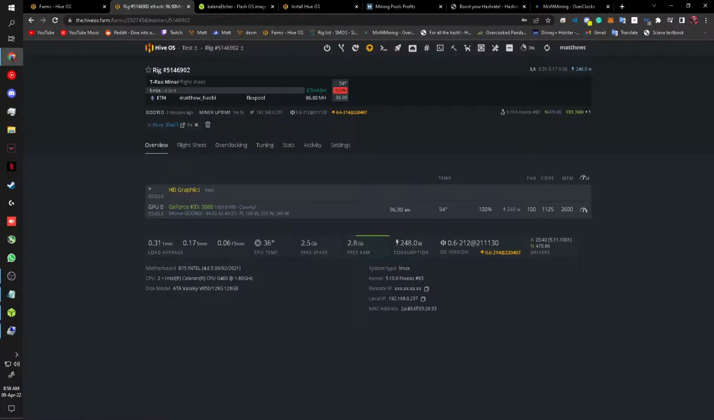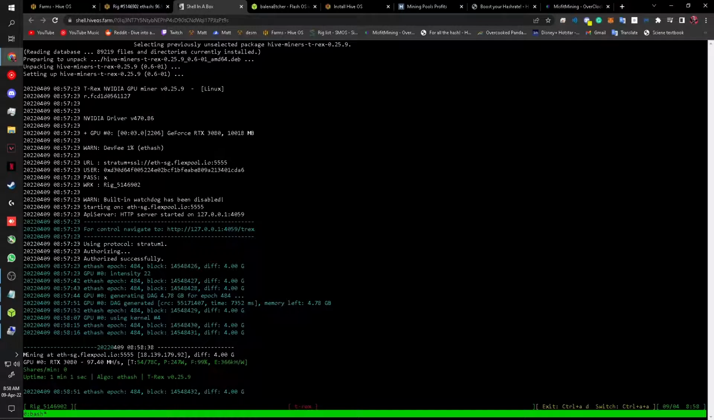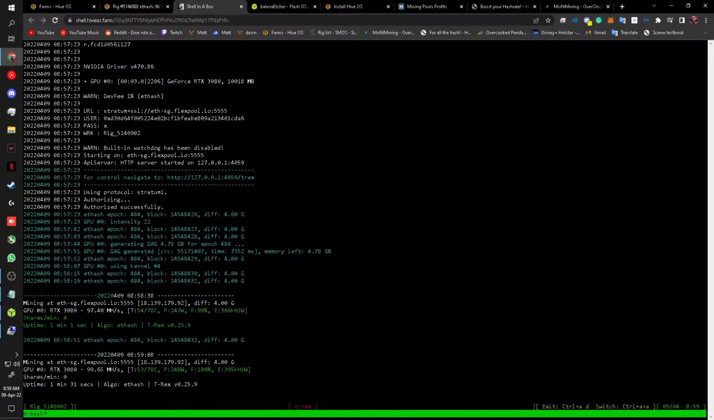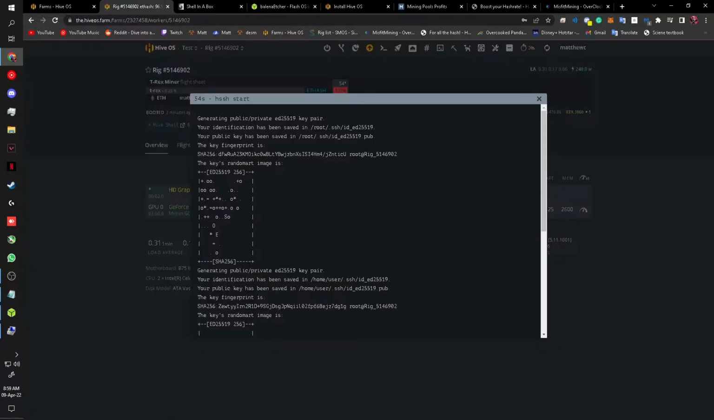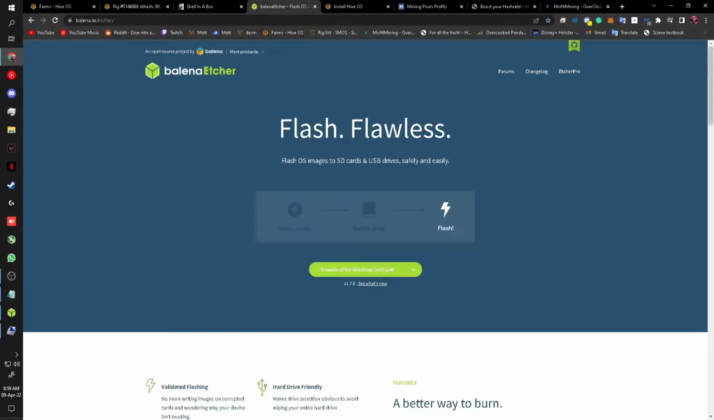Right now I'm going to open up Hive Shell. Once you're in Hive Shell, to check the T-Rex miner, you can type miner, and you should be seeing what you normally see in, let's say, Windows. Efficiency is over here as well. It's taking a while to settle down. This is not the best clocks that I have, but it runs. I'm just showing you as an example. So yeah, that's pretty much it.